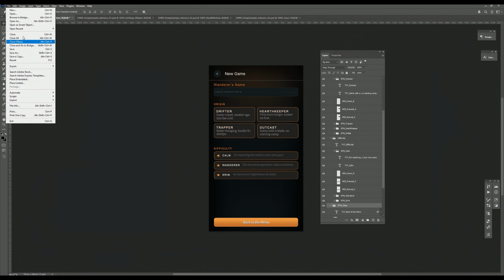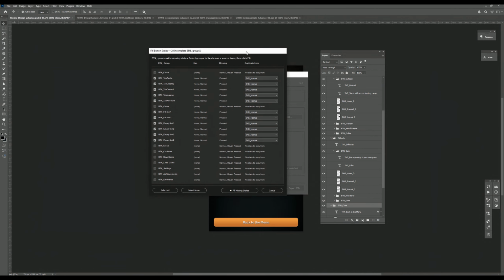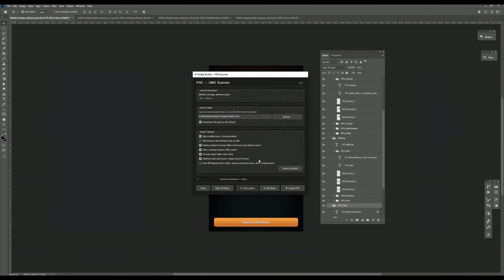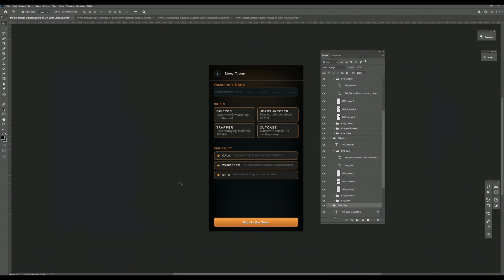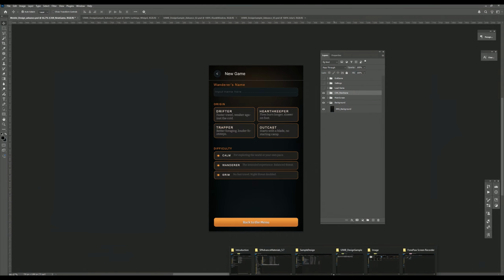The exporter also includes helper tools. One helper can find layers that are missing the correct prefix. Another helper can create or complete missing button states. So before you export, you can quickly clean up your PSD and make sure everything is ready. When the PSD is ready, you click Export. And now your Photoshop UI is ready to be imported into Unreal Engine.